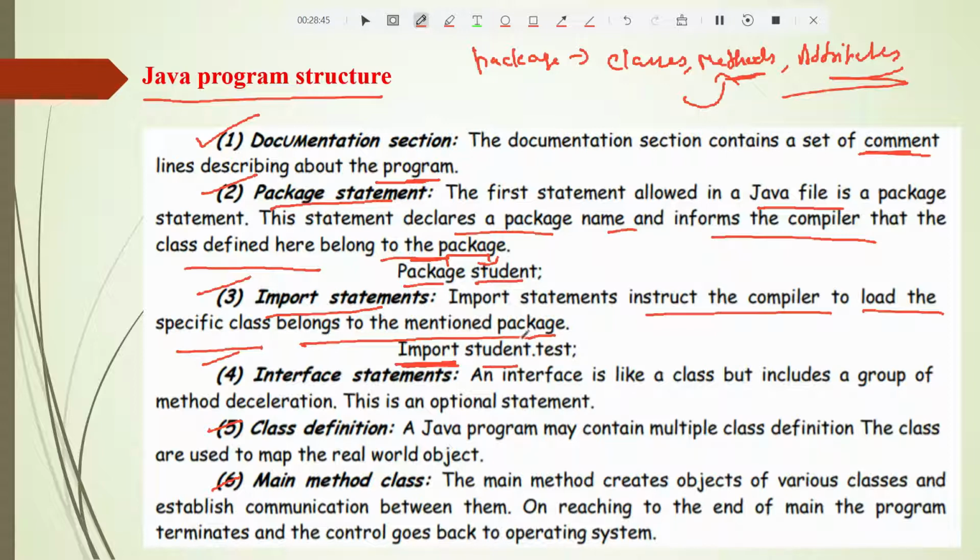Next one, interface statements. An interface is like a class but includes a group of method declarations. This is an optional statement. Interface statements are where you implement this interface in various classes. When it comes, we'll tell you. Students, all these sections do not come in every program. Remember that. The class definition, main method and import statements come in most programs, but interface statements, package statements and the documentation section are not very necessary. But if you're writing a complete code, then you need all the statements.